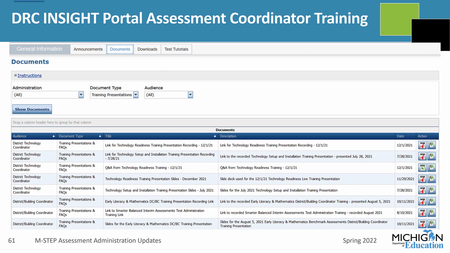There are mini modules, each no longer than 5 minutes, that explain in detail how to do each function in the DRC Insight portal. Once you are logged in, go to General Information, then select the Documents tab and filter on Mini Modules and select Show Documents.